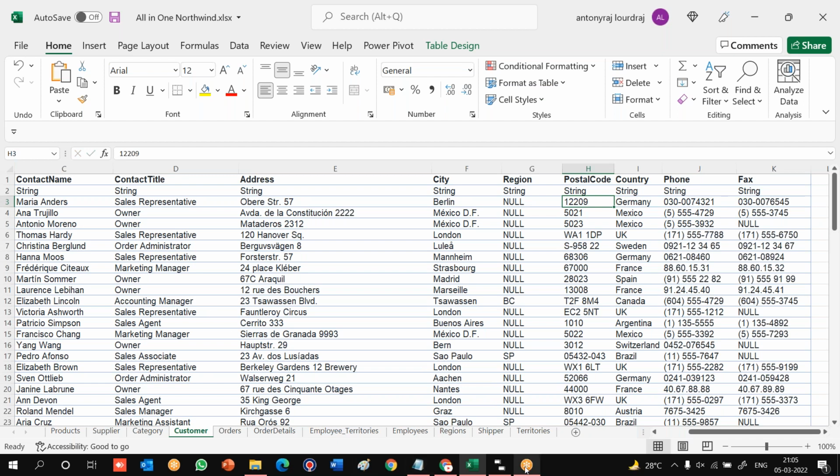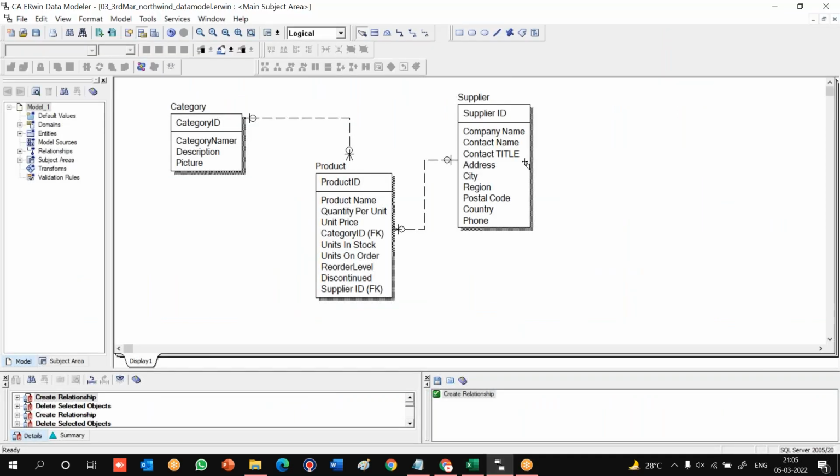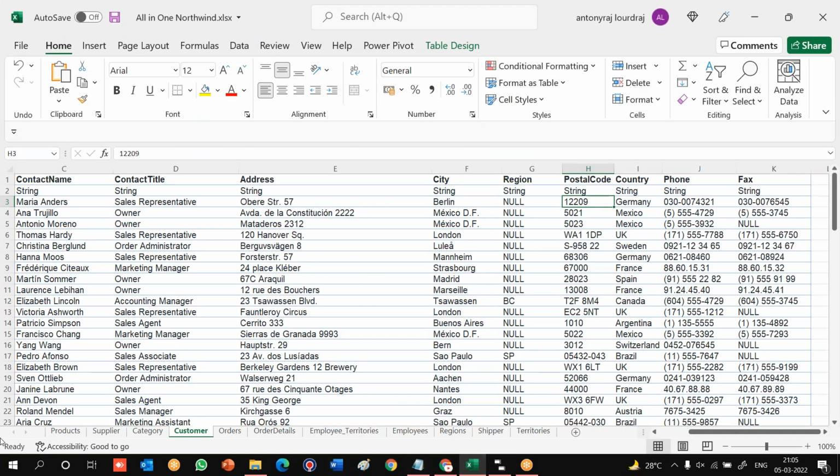Now let me ask you one question. We did a small mistake in this supplier table. I asked everyone whether any foreign keys are there. Everyone said that there are no foreign keys to the supplier table, right? So we did a mistake here. Now see these tabs here, right? What type of tabs you have? From that you figure it out. Did we miss anything?